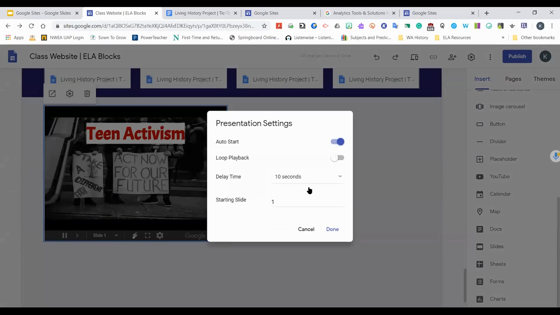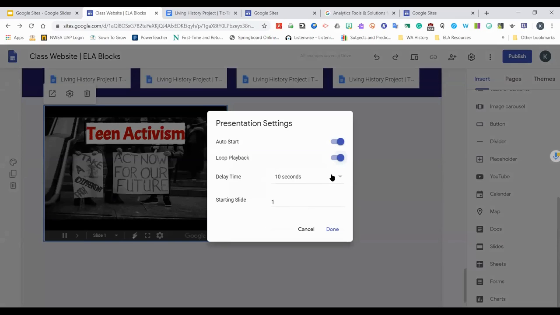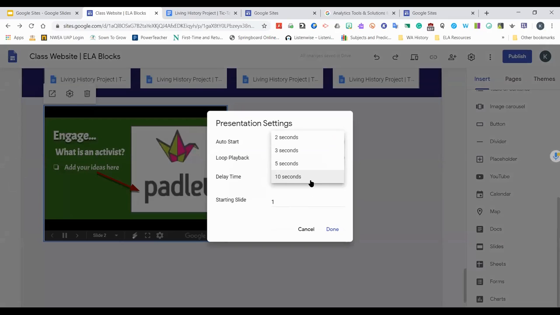You can have it loop so that when it ends, it'll play again. The delay time is how much time will pass before it moves on to the next section. If you have any separate videos within the slide, keep that in mind. It will loop on whether or not you're done or not. So you want to make sure that you read that carefully so that it doesn't move too fast for them to read it.